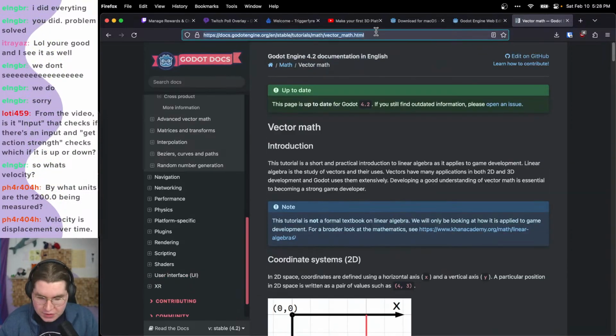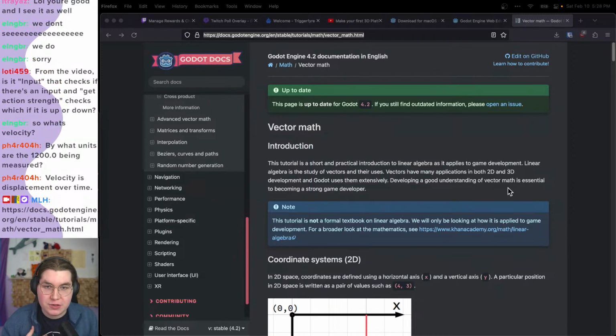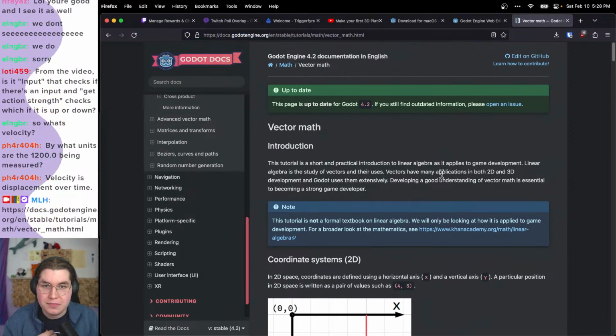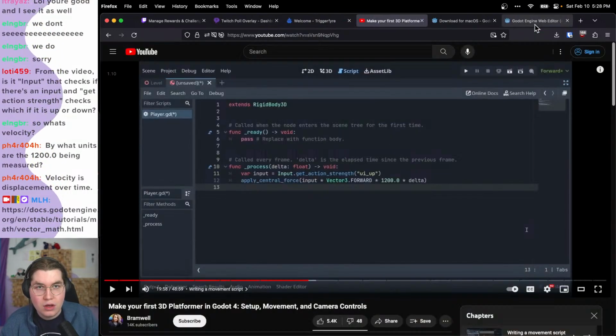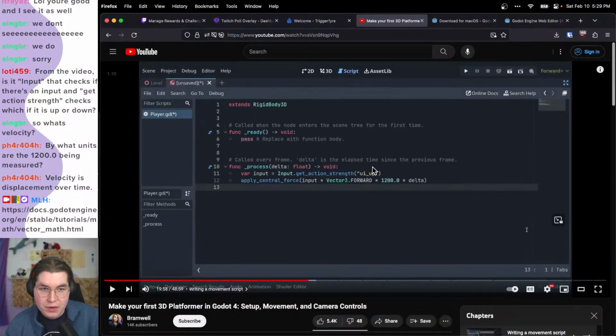Also, if vectors are confusing, let me drop the link to this page right here, which is the documentation where they explain how vectors work in Godot and in game development. Hopefully that at least started to answer some of your questions. I know that probably did not answer all of them. With that, I'm going to go back to our video and keep going.